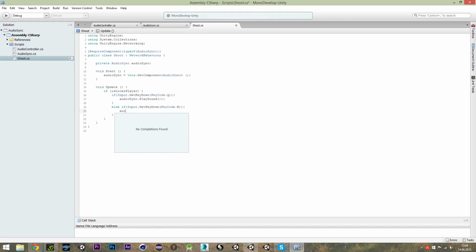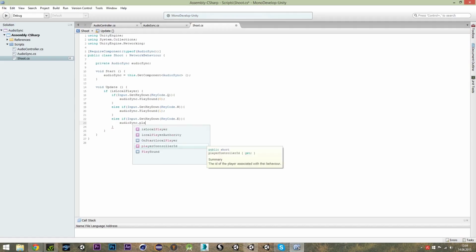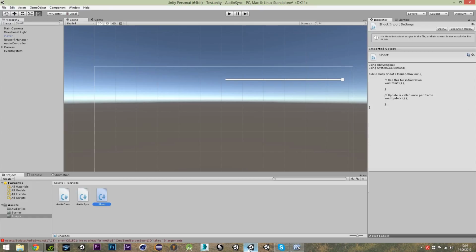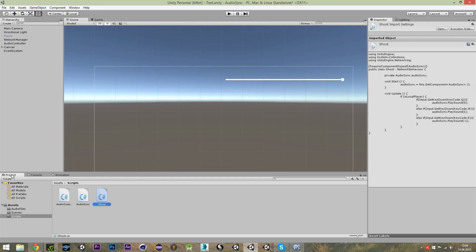AudioSync.PlaySound, and let's play sound 1. And just to test if our small system does work, Input.GetKeyDown, KeyCode dot E, and then we want to play AudioSync.PlaySound -1, just to test if there isn't an error if we do that. So yeah, there are no errors any longer.